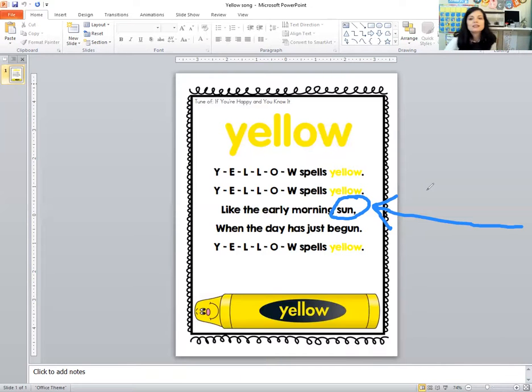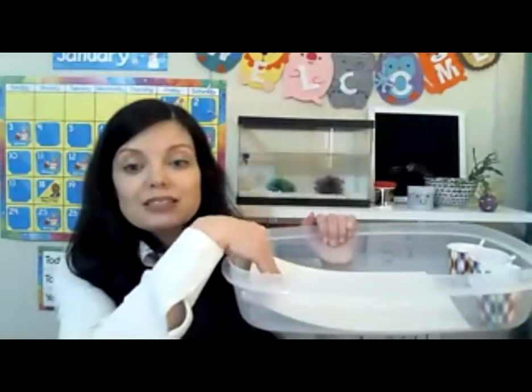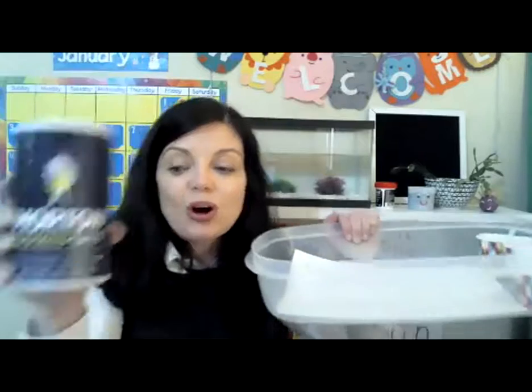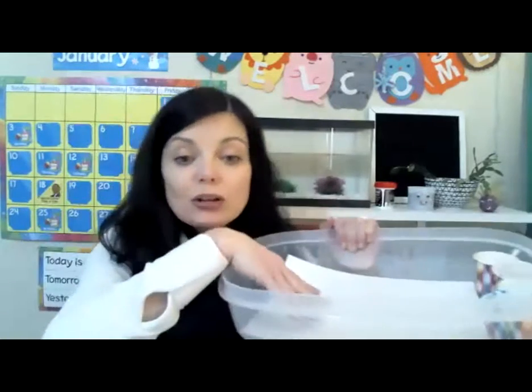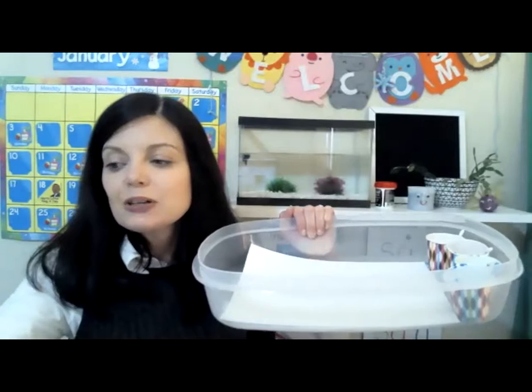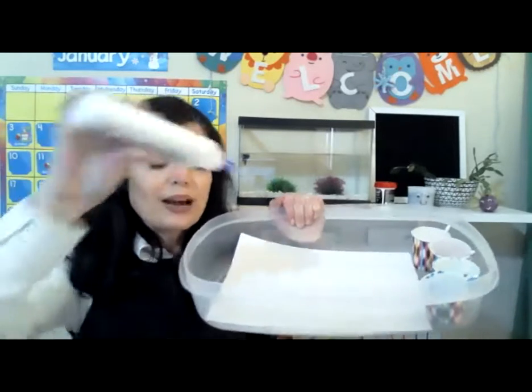Yellow spells yellow. Well, I'm going to show you how to make something cool today. We're going to be doing something else that starts with S. We're going to be salt painting. I'll show you my salt and see if you can find the letter S. Do you see it? S is for salt. And we're going to be making the solar system with our salt painting today. All you need is some glue and some paper. And then I'll show you what else as we go along.